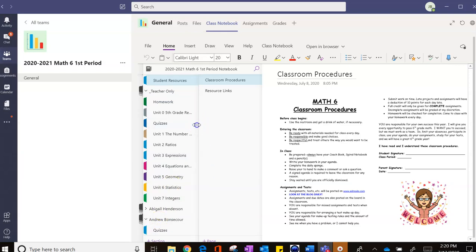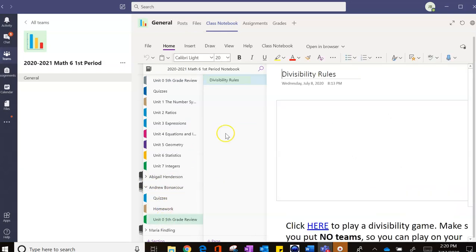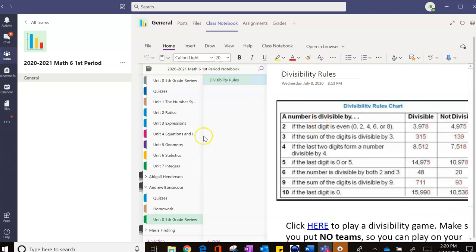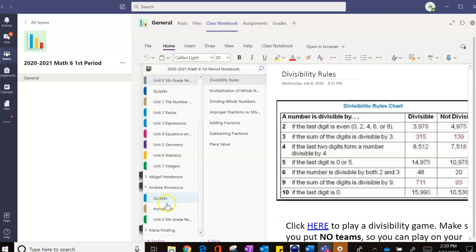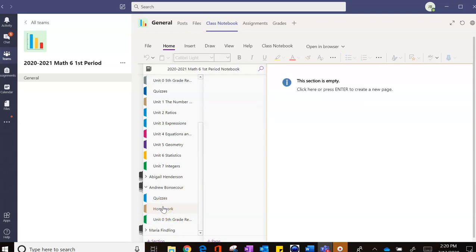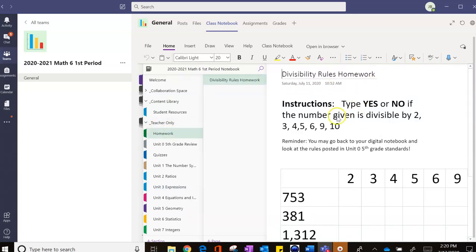So now I can see students. I had 3 students that I had added on, Abigail, Andrew. Andrew has Unit 0 5th grade review. That's all he sees right now, yet I have a ton of things in my folder, right? But I only distributed that to him. So you would distribute the section to the students. Homework, I don't know if he's got, nope, no homework yet. Quizzes, nope. I think I put a homework in just to see, yeah. So I had a homework.